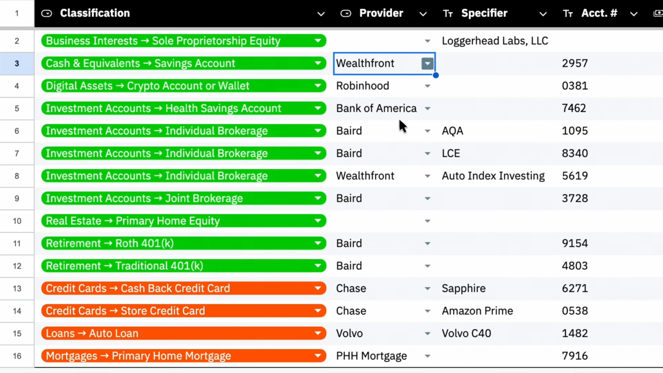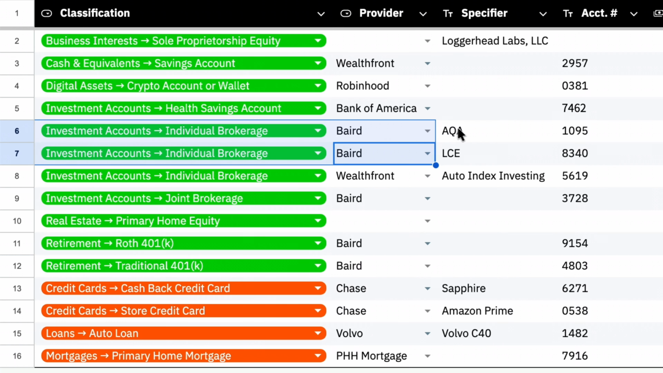And when there's a provider, there's typically an associated account with a unique ID. So the account number property contains the last four characters of that ID for your easy reference. And the specifier is for holdings that share the same classification and provider. It's a way of distinguishing them in a way that's easier to recognize than the account number.